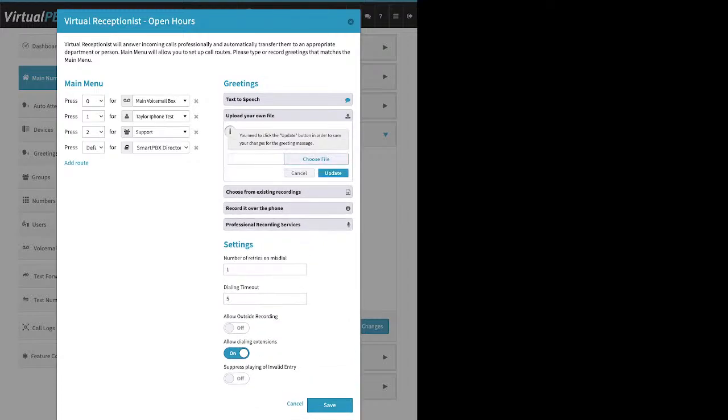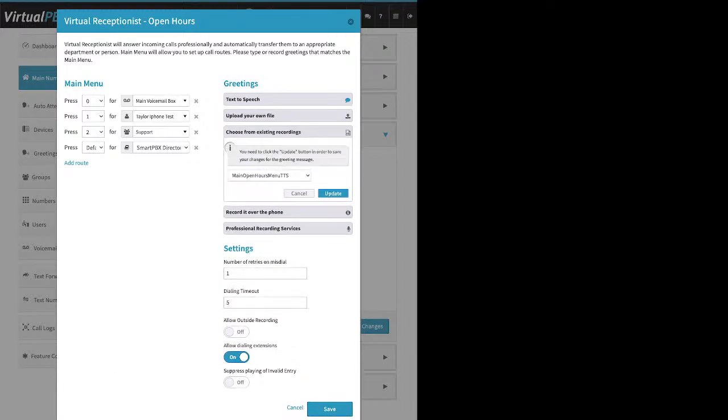You can upload your own file, .wav, .mp3, recorded in mono, up to 1 megabyte. Just click on choose file and find it on your computer. Then update, save, and save changes. Choose from a pre-existing recording: you can choose from this pull down any media file that's on your account. You see that a main open hours menu TTS file is selected here. And this is why you want to name things in a way that's easily recognizable to you for any pull down option.